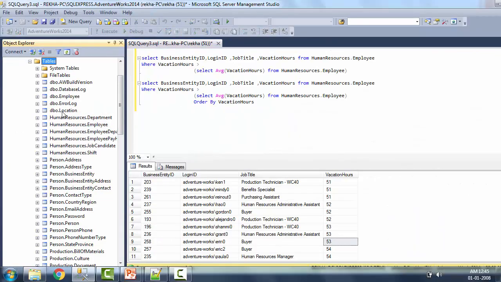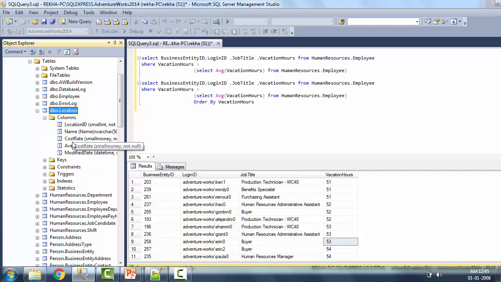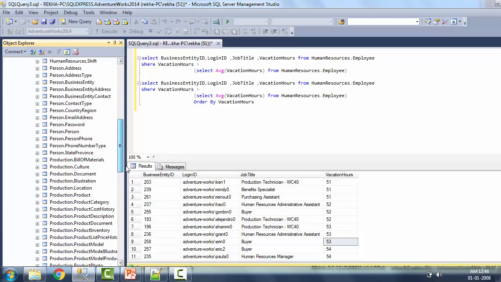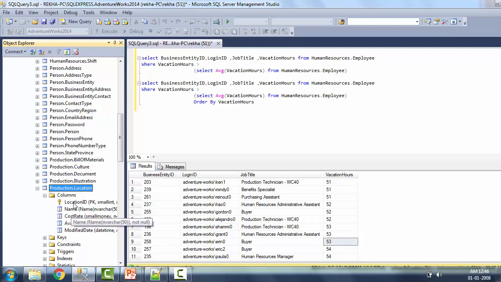So here inside this database we have one table, location, which I have created. This table is not part of AdventureWorks. I have created this, and inside this we have all these columns: location ID, name, cost rate, availability, and modified date. Now I want to insert records in location table from the Production.Location table. So here you can see we have same columns. All right. Now let's see how can we insert records in location table using Production.Location table.